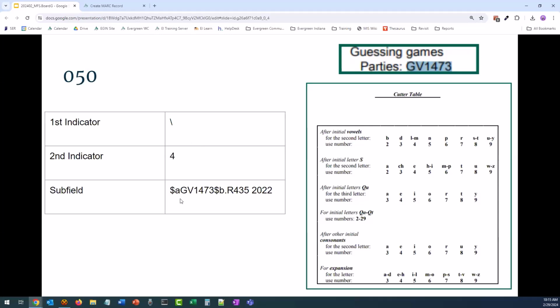In the subfield A, we enter the classification number, which in this instance stands for guessing games parties. And the subfield B is where we actually enter the item number, or the cutter number. Based on this cutter table, they entered R because "really" is the first word in the title and it starts with an R. Then, after other initial consonants, for the second letter, use number 4 and E. And then they followed the rest to get the R435.